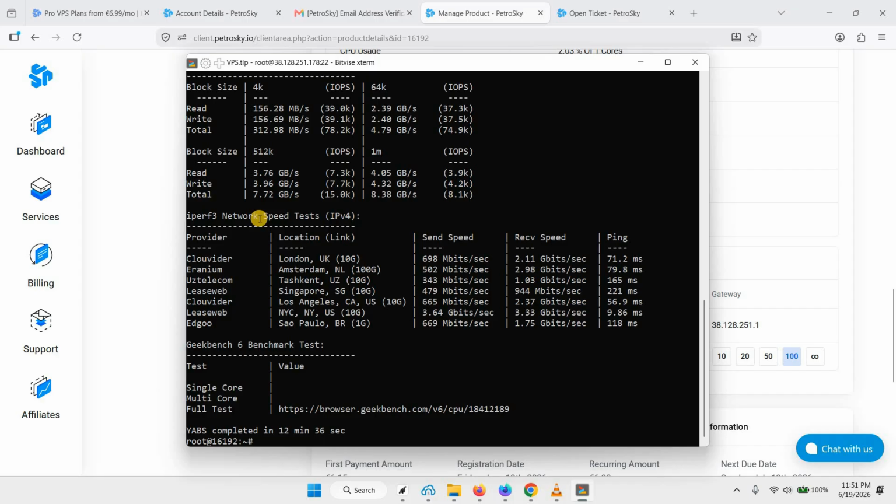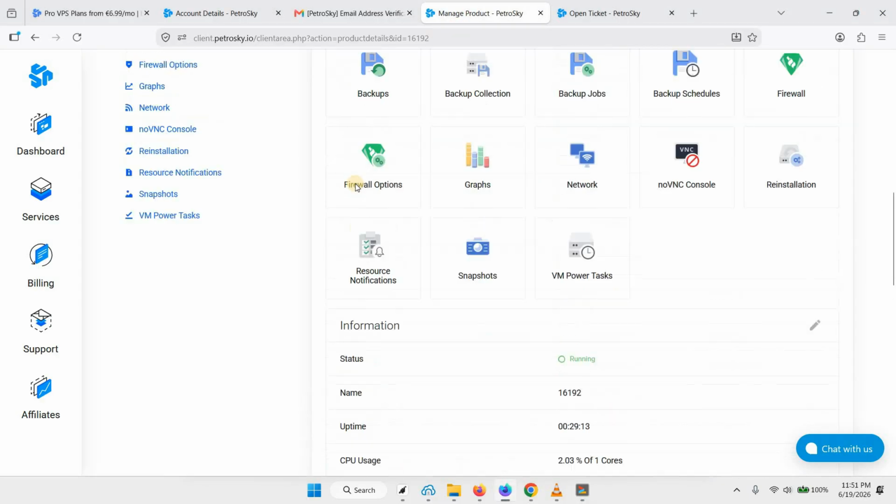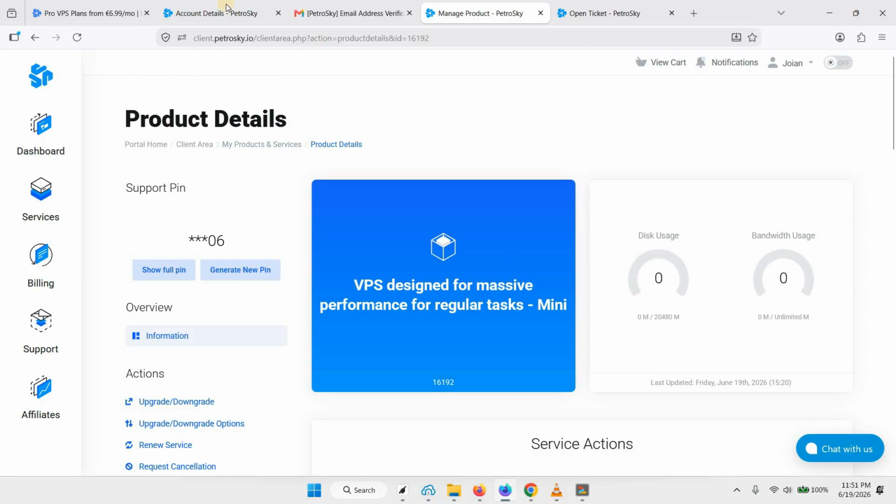So that's it. This is how to set up a VPS on PetroSky.